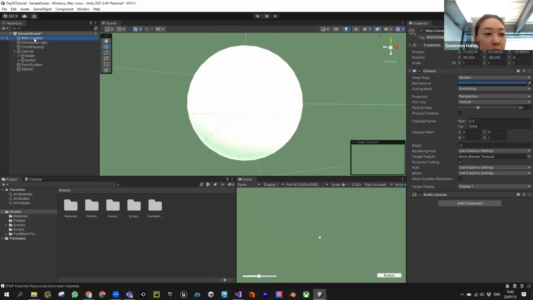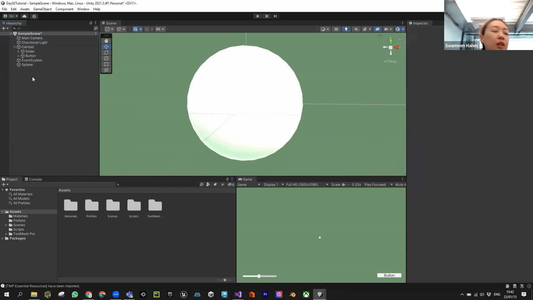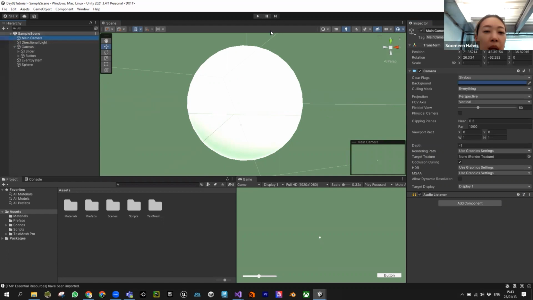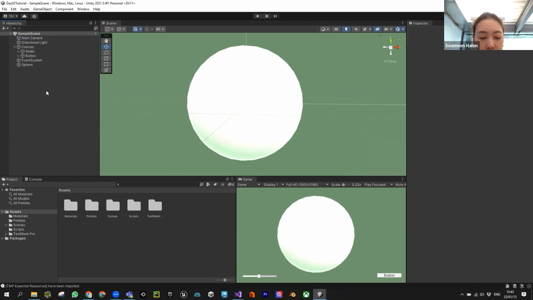So I'm going to go to my main camera. I'm not using circle packing now, so I'm just going to delete this for now, for this exercise. We are going to resume this. Go to main camera, make sure that your view is on the perfect camera angle. And then you click on the main camera, Shift, Control F. So now your game scene is looking at the right position. We don't have circle packing here. We are going to add it later.